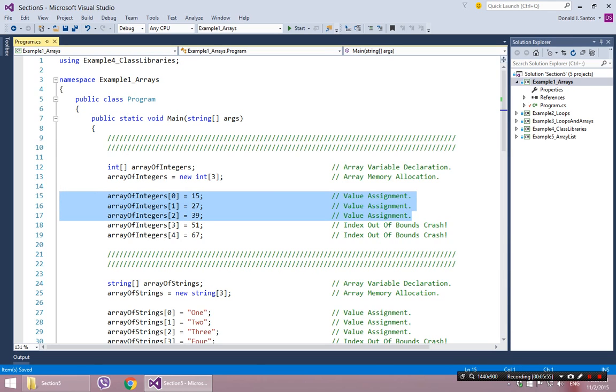Now, we only created enough memory for 3 integers. So I intentionally put these other 2 lines of code here so that you can see that these will compile just fine, and we can actually run the program. But when I get to line 18, it will attempt to put this into a place in memory that doesn't exist. So you'll see line 18 crash with an out of bounds or out of range exception.